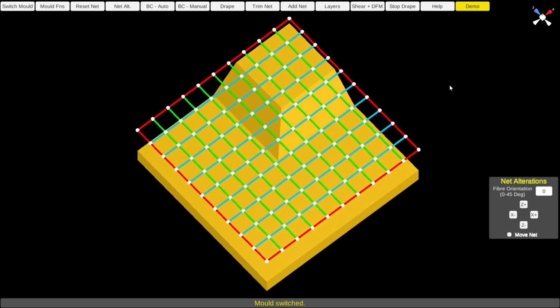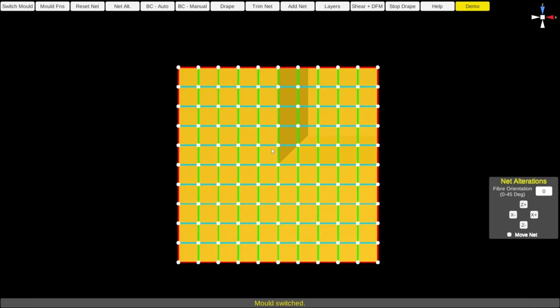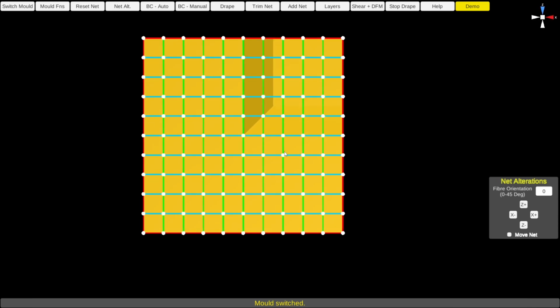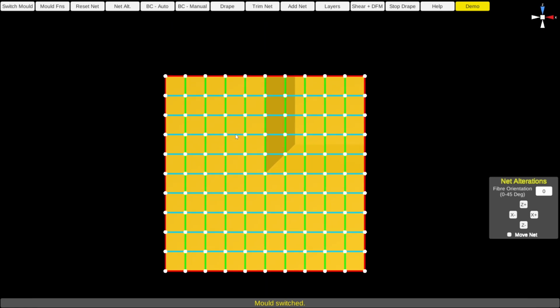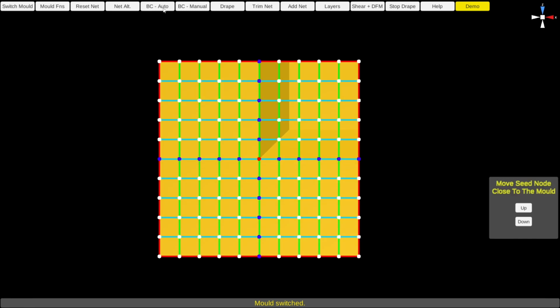Right, so let's move on to performing a drape. The first step in performing a drape is you position your net where you want it to be. I advise you use this particular weave, the top weave. Once you've positioned your net, you have two options. You can either select your boundary conditions using this BC Auto, or you have another option called BC Manual. As the name suggests, BC Auto sets the boundary conditions automatically for you. If you use BC Manual, you'll have to set the boundary conditions manually. For now, let's just use BC Auto.